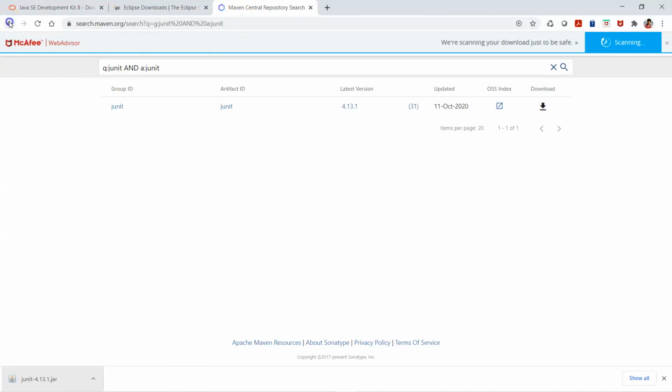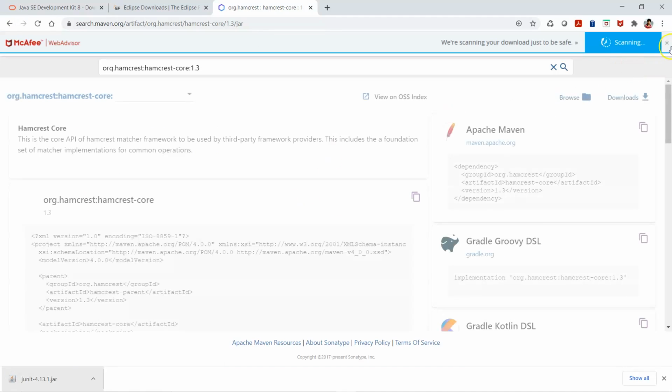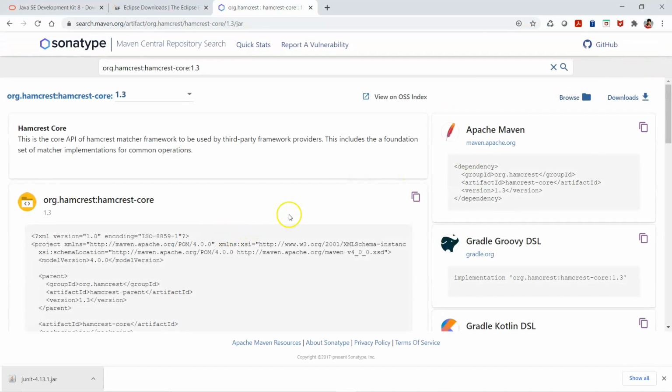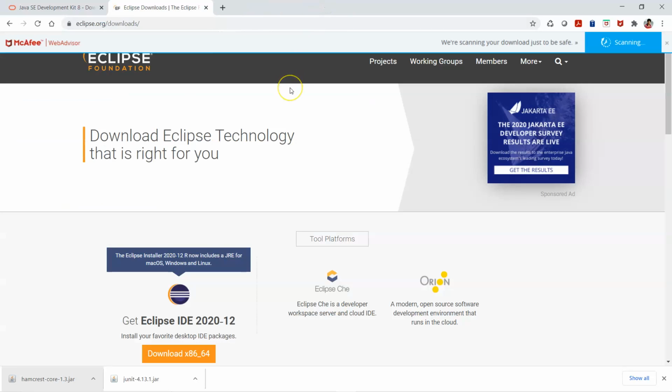and then I'm going to go back to Hamcrest-core. That also I want to download. Download jar. So these two jar files I have downloaded, and I will be referring to them in my project because these are the ones required in my project as such.